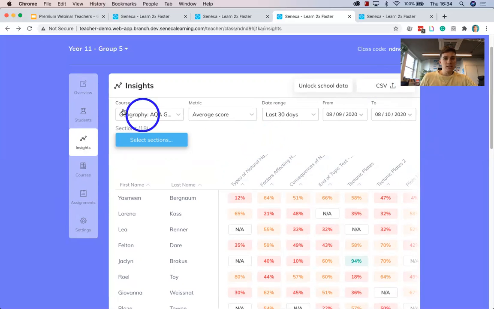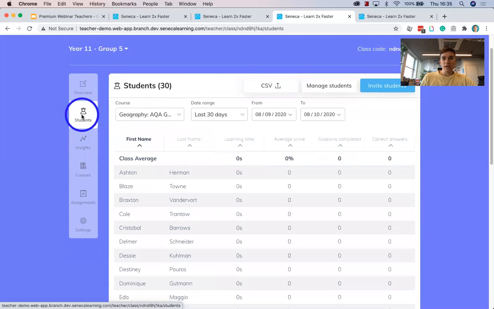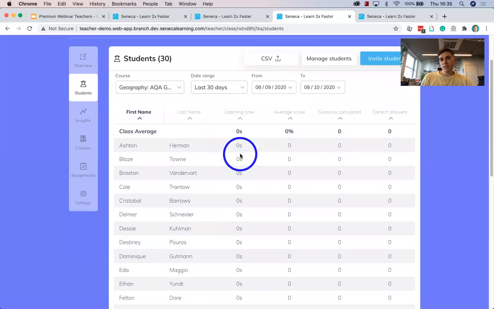Now, the final place you can see data is in this Students tab. And this is sort of your highest level overview. Again, you can choose the course and the date range, but then you can see sort of high level statistics like learning time, average score, sessions completed, and the number of correct answers for these students. So we see a lot of teachers using this as sort of their way to incentivize students on Seneca. They use this as sort of their leaderboard, if you like, so that they can share this with students so that you can see overall learning time. So that is basically it with the teacher and the student platform.